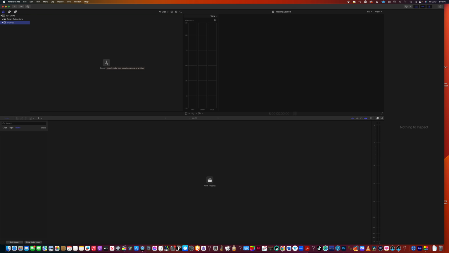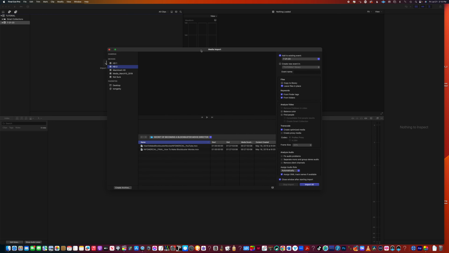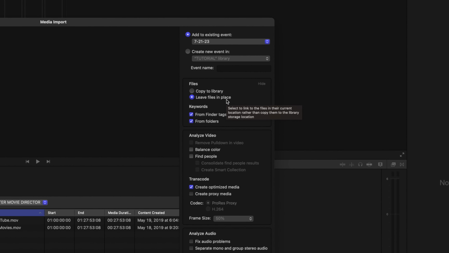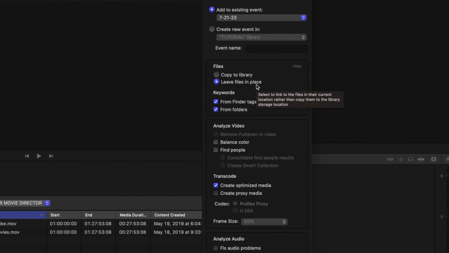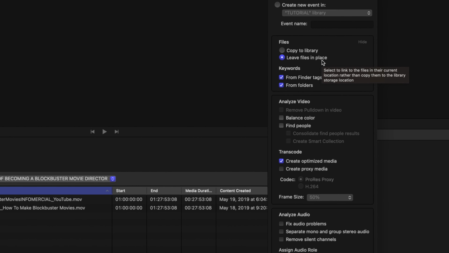What you want to do is click that. Now this screen pops up. It's called the Media Import. It shows you where your devices are, where your folders are, and it gives you a whole bunch of junk over here. One thing that you want to click before you start anything is over here at Files. You want to make sure Leave Files in Place is selected, because if you don't, it's going to copy all your files, and it's just going to duplicate your files, essentially.